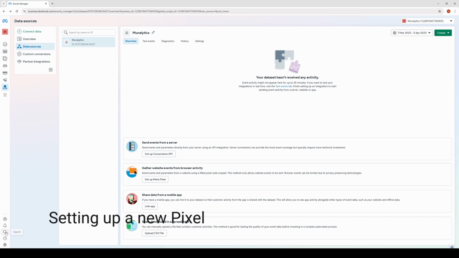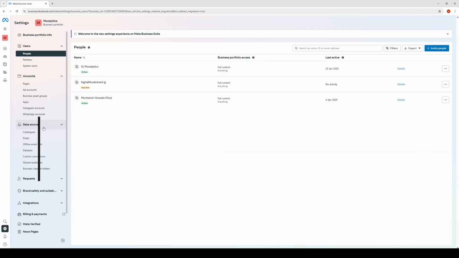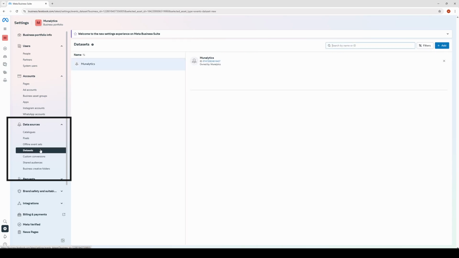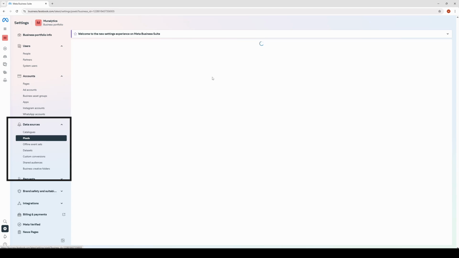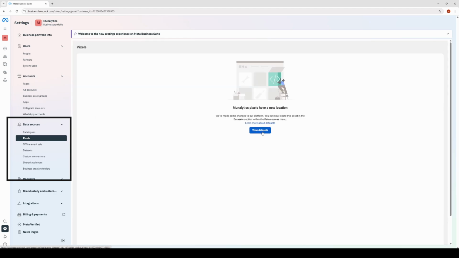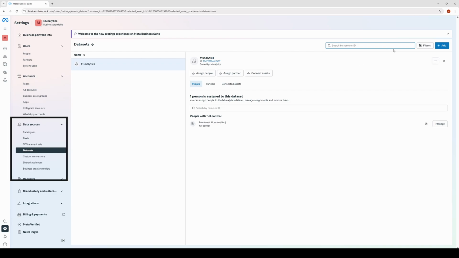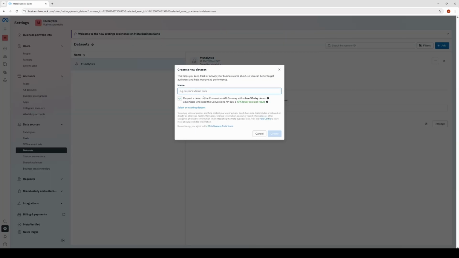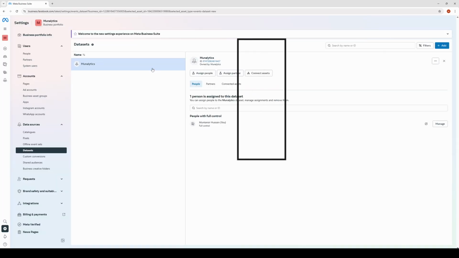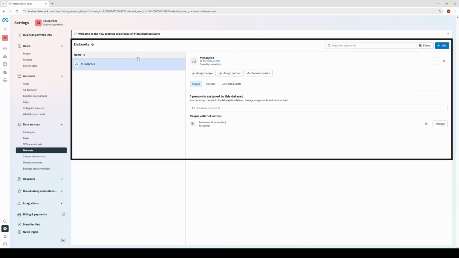In order to set up a new pixel, in case you don't want to use the one here or you can't find the one here, go into business settings, go under data sources, click on data sets. As a note, it used to be under pixels, but they have updated now. If you did go to the pixels tab, it will tell you to go to the datasets tab. Click add to set up a new dataset. Also, you can see here all of the pixels that your account or your business manager has access to.